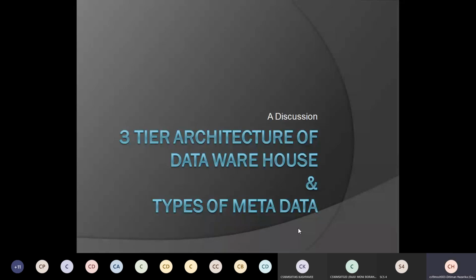The second layer is the middle tier, also called the OLAP server. It is for fast querying of the data warehouse. It is based on two models: one is the relational OLAP model, and the second is the multidimensional OLAP model. OLAP means online analytical processing. The relational OLAP model maps multidimensional data to standard relational data, and the multidimensional OLAP model directly implements multidimensional data and operations.